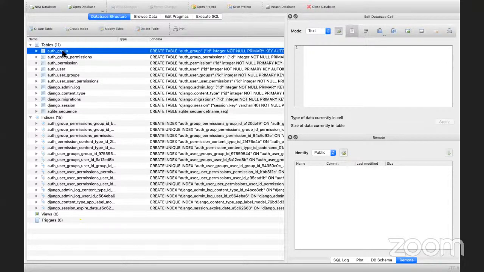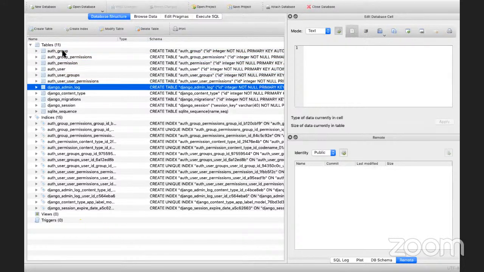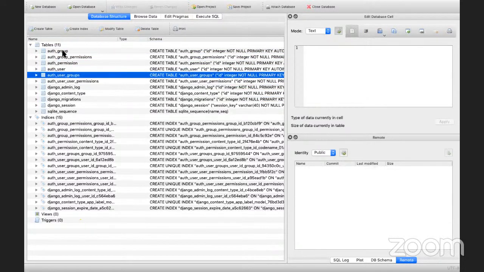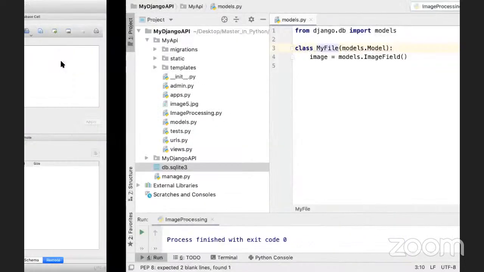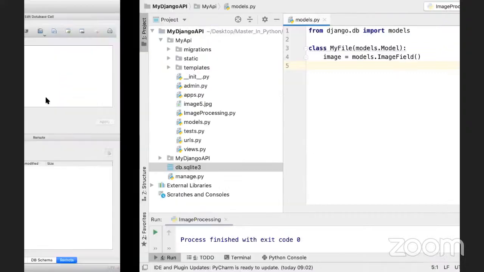Then, as you can see, the table list: auth group permission, auth user groups. A lot of tables we have, but there is no table with the name MyFile. I think it's really good, right? Because we created it, but we have not implemented it, or connected this table with my database.